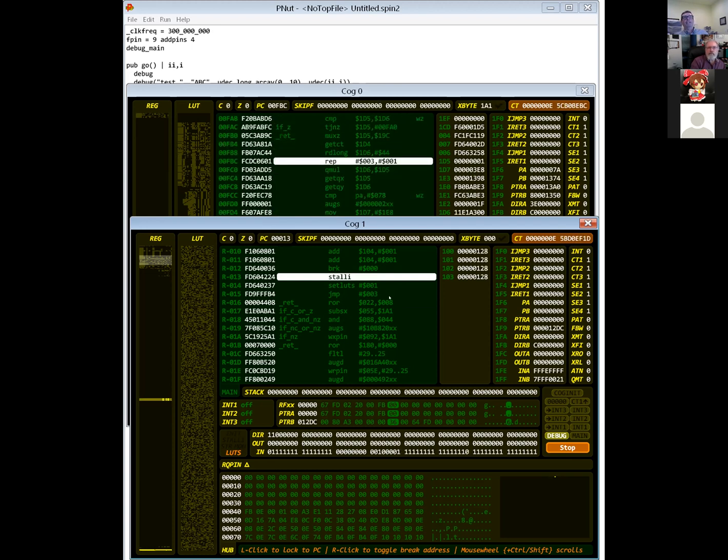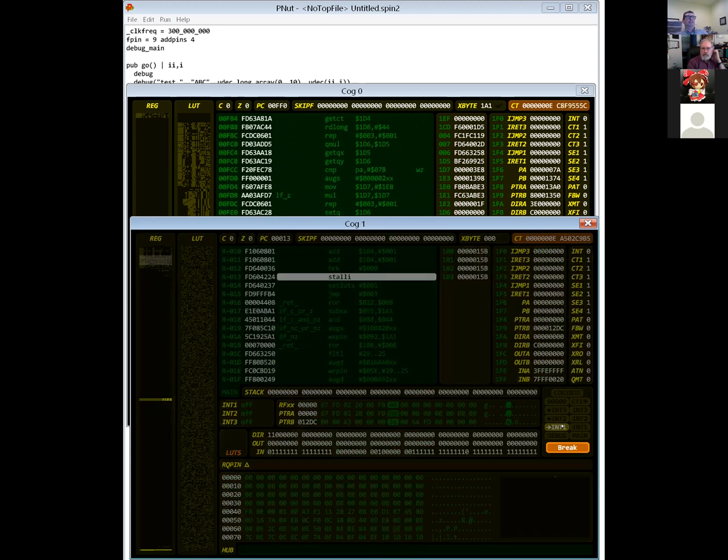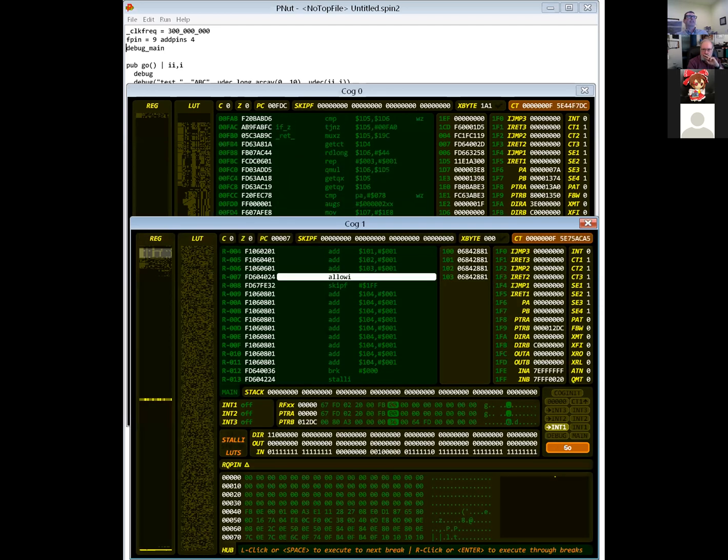But I could go like this. I could say stop on INT1 entry, right? Which there isn't. There is no INT1 entry. So now it's running full speed because nothing's causing it to break, because I'm not using INT1. So if I hit the break here, it stops, and it was right here, at this instruction, because it was ignoring debugs in that case.